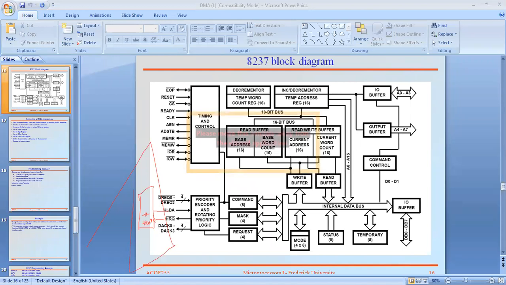Similarly, command control is internal here, not external. Similarly, there are two buffers: the output buffer and the IO buffer. The IO buffer is interfaced with the lower address nibble, A0 to A3, whereas the output buffer deals with the higher nibble, A4 to A7.